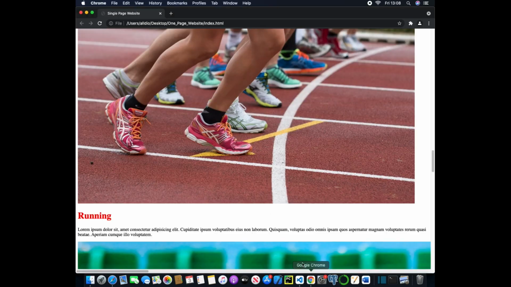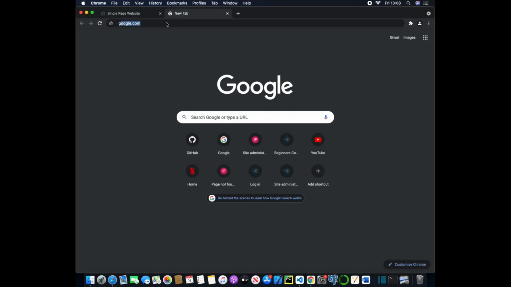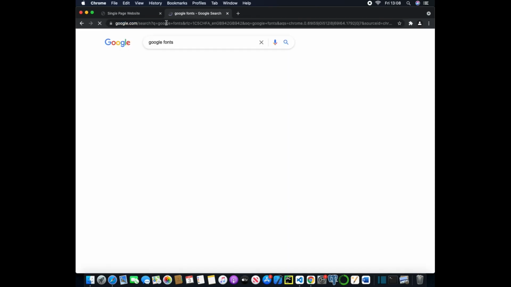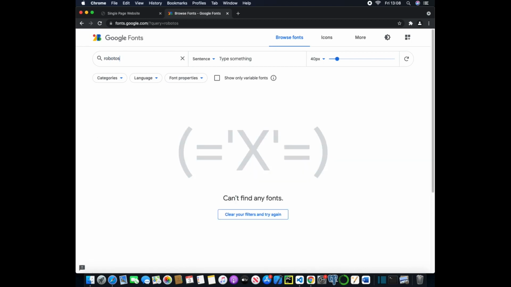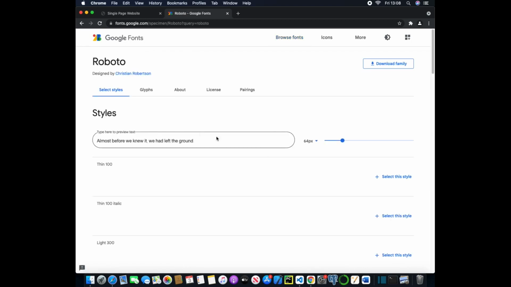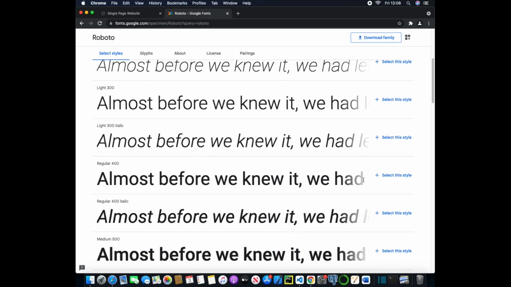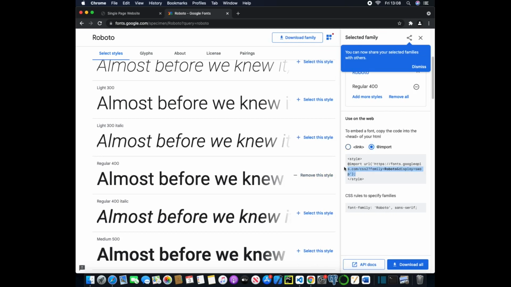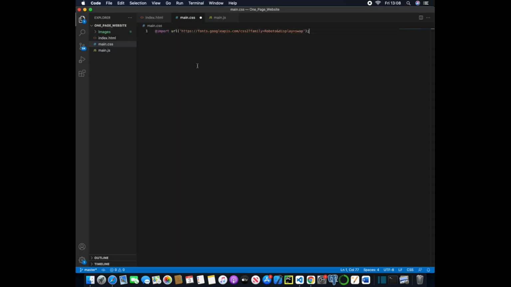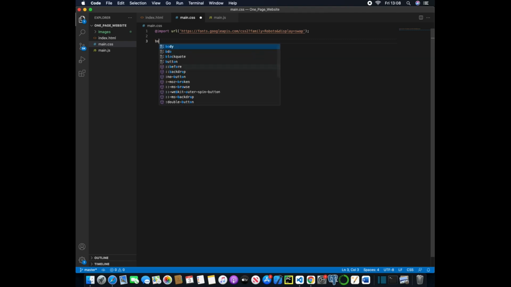So now if we head over to Google and just say Google Fonts, I'm going to search Roboto and just grab this one. We'll say 400, and then we'll choose the import. We'll copy this and paste the import at the very top, and then we will move on to our body tag.